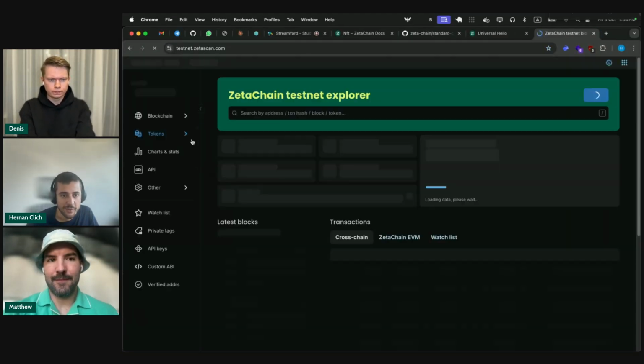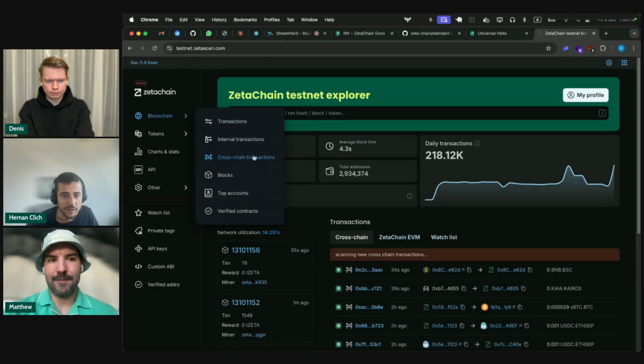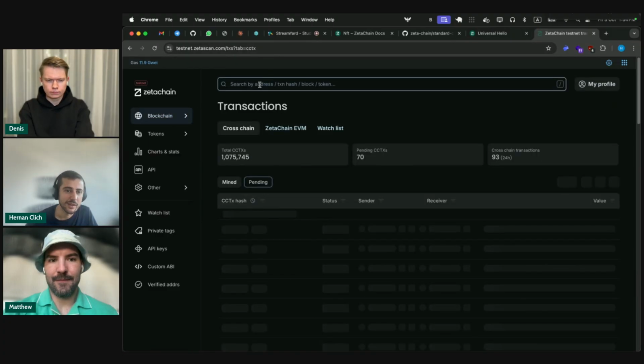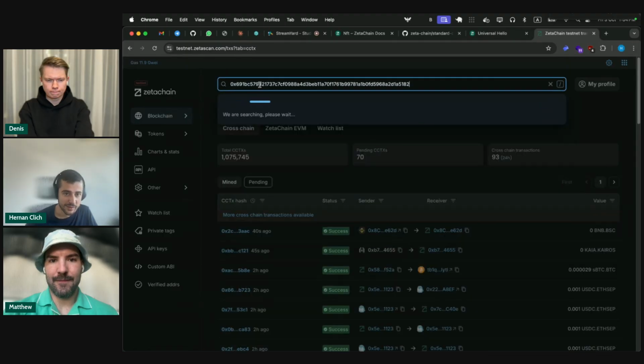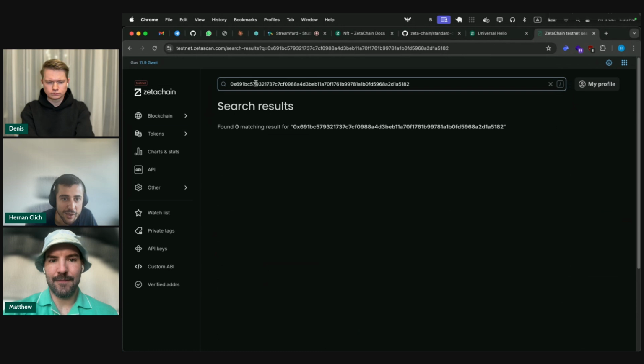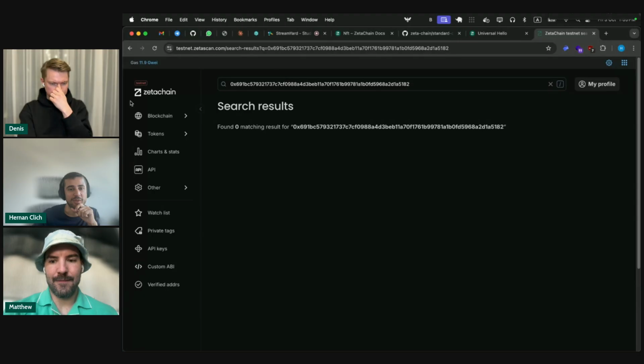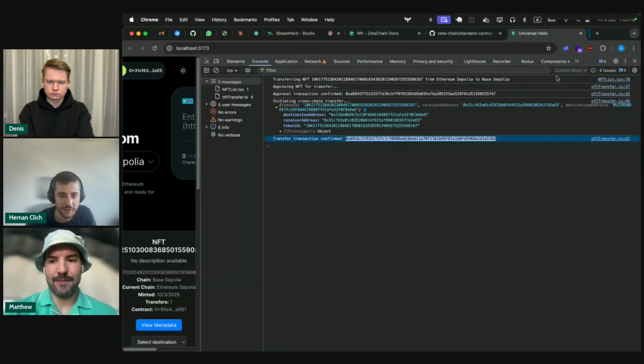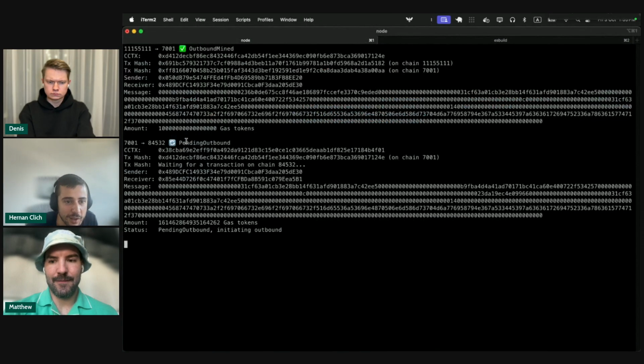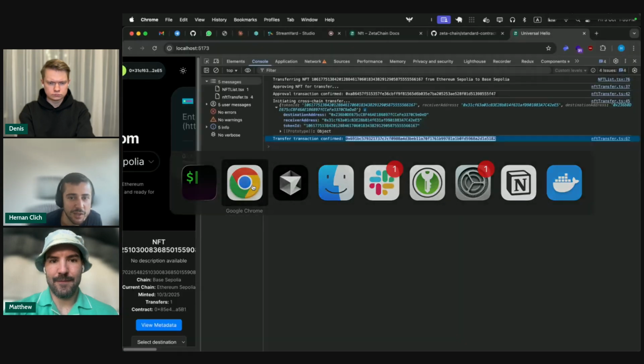We also have this on ZetaScan. This is new functionality, but we have cross-chain transactions. I thought if we pasted the original transaction from Sepolia, this would provide a result. I don't think that's the case. There you go. Okay, pending outbound. Outbound mined transaction hash. This is a transaction on ZetaChain.